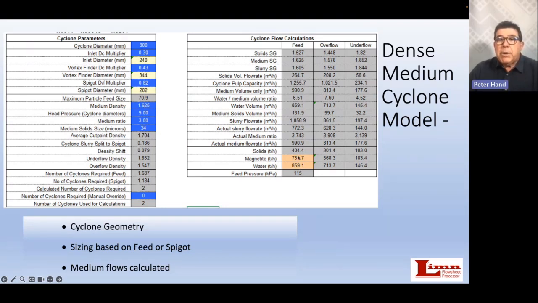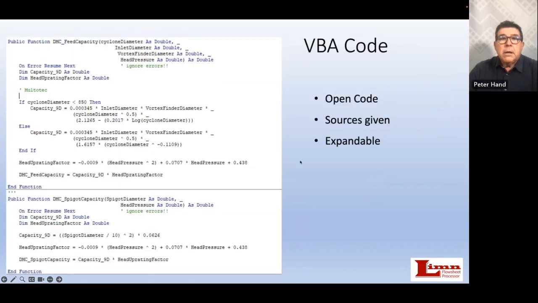On the right-hand side, we have all the medium flows. So the pulp flows are the amount of magnetite we need, the water we need, and so it goes, and the pressures, all of those automatically calculated.